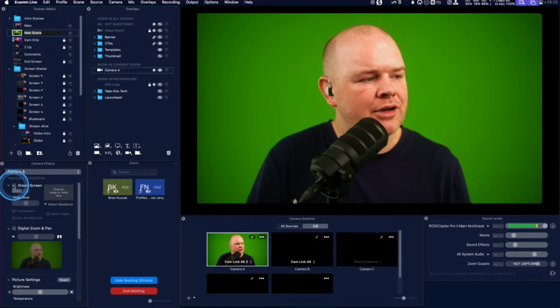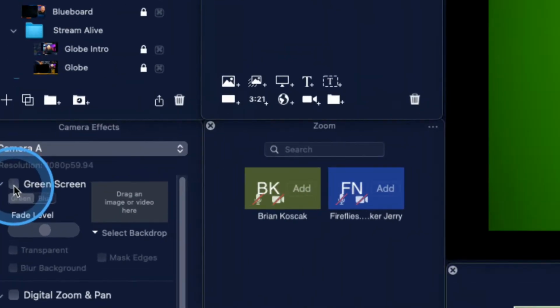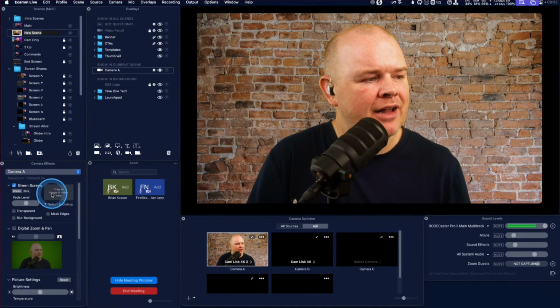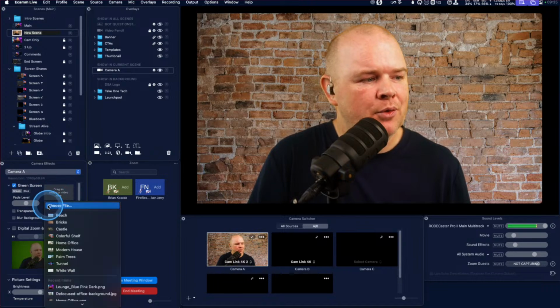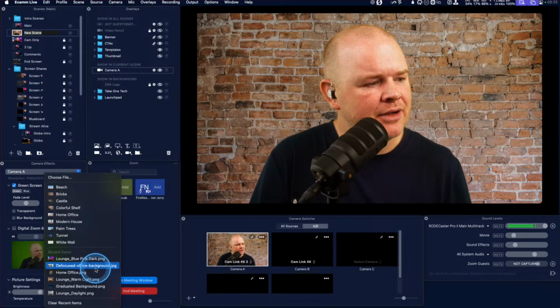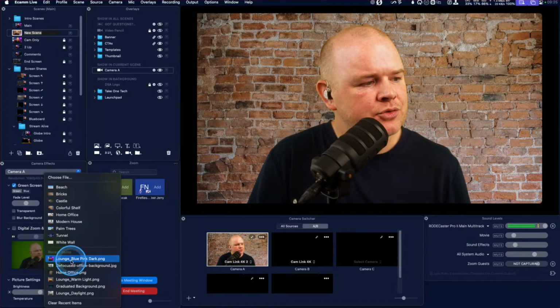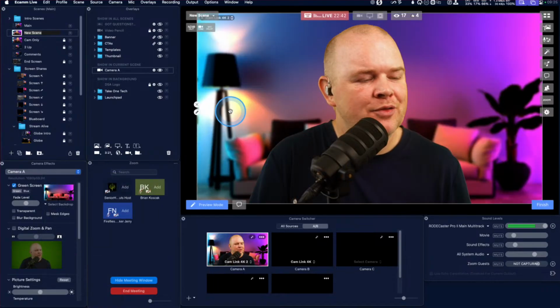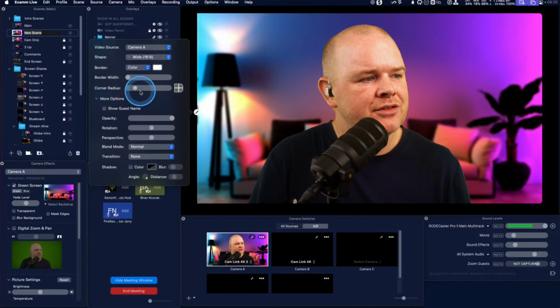I can add a green screen background simply by clicking on the little green screen button in the camera effects. We've got a backdrop there, but I might want to change the backdrop. So if I go down to here and switch on this one, the lounge background, that's the one that I was using before.